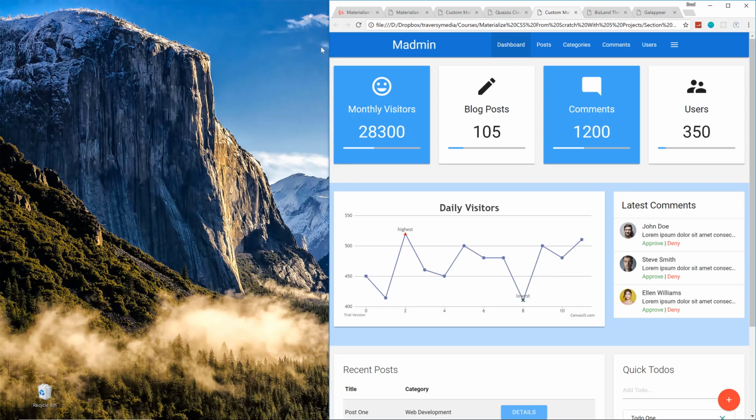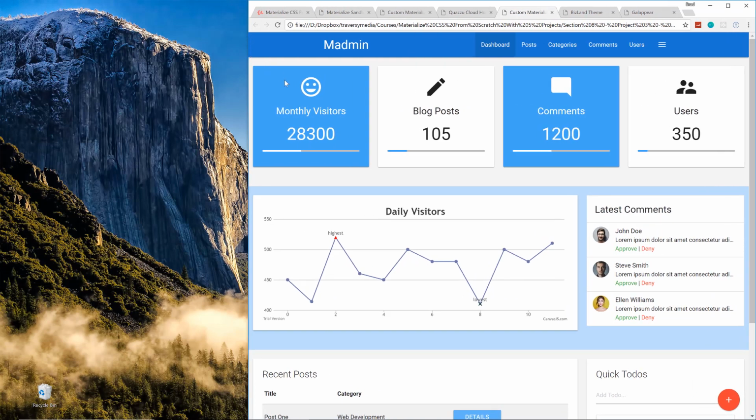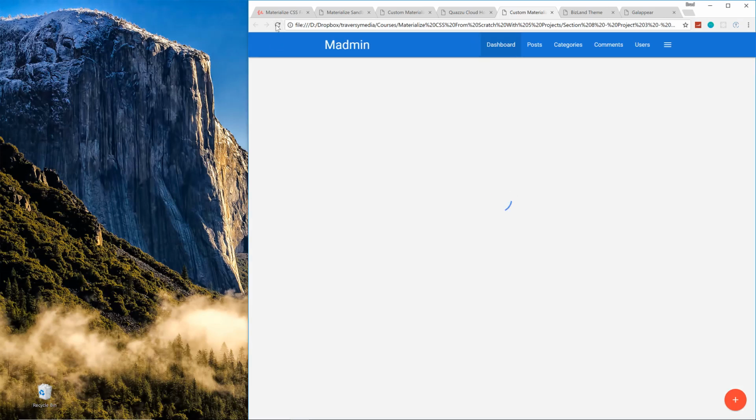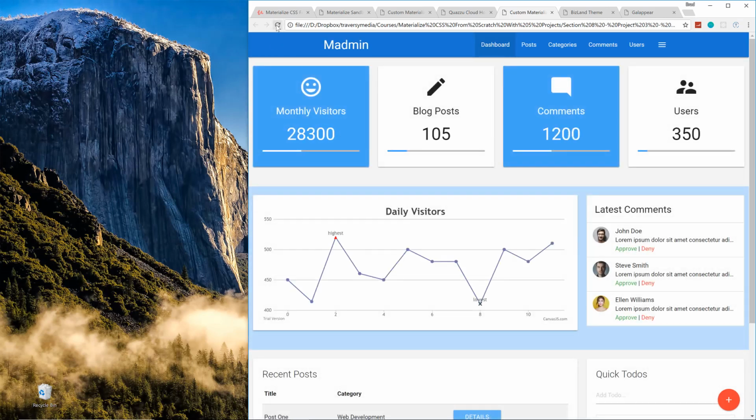The third one is going to be probably the most interactive one. This is Madman. It's an admin dashboard. And notice that if I reload, we have some cool effects going on here. So one, we have a preloader. It's going to wait 1 second and just show that little preloader.